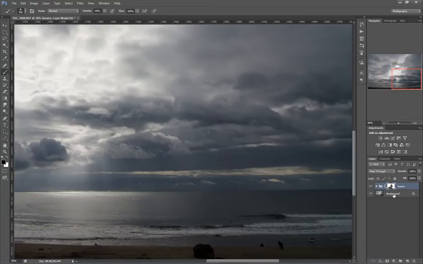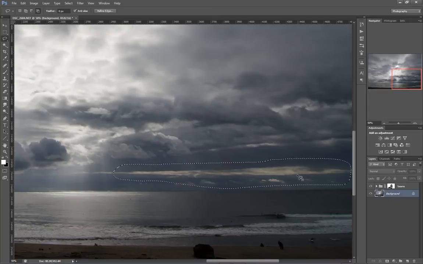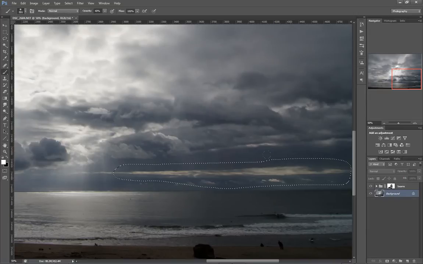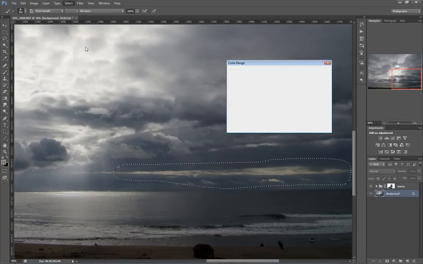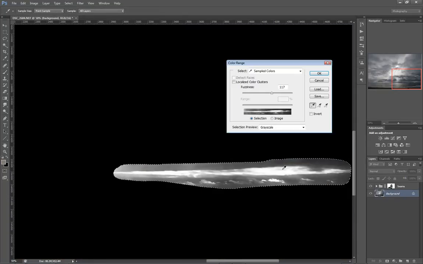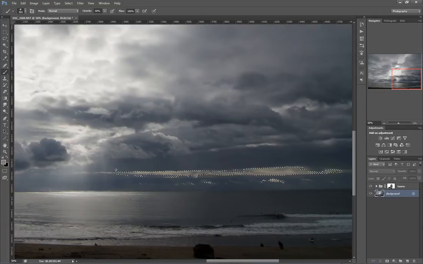I'm going to go ahead and make a new selection of just this area using my lasso tool on my background layer. And then I'm going to go to my brush tool and hold Alt, which brings up my eyedropper so that I can sample this color right there. Then if I go to select color range, it'll hopefully highlight just those guys perfectly. And let me lower that a little bit. Okay, right there.